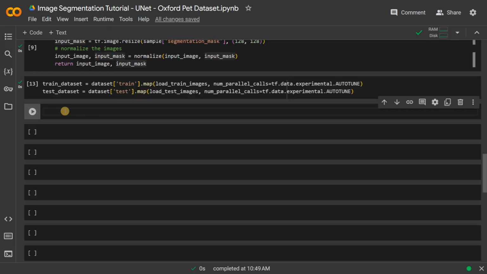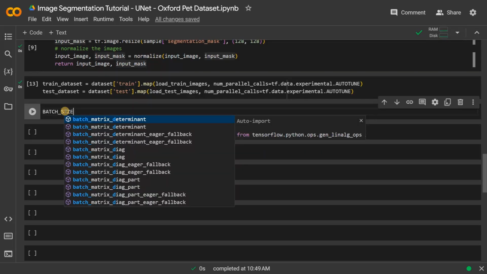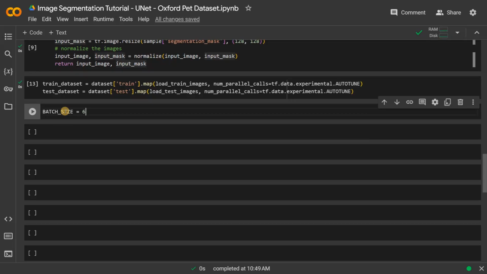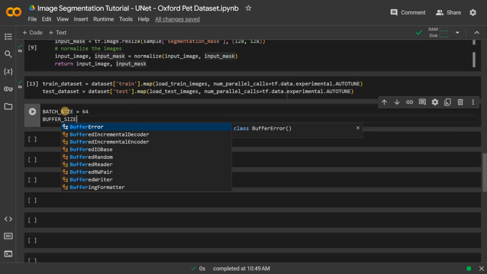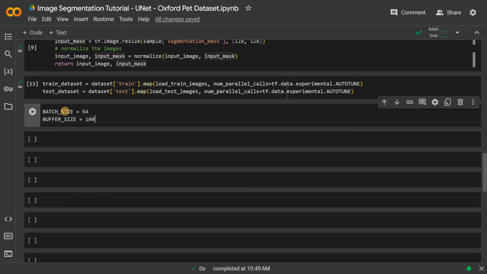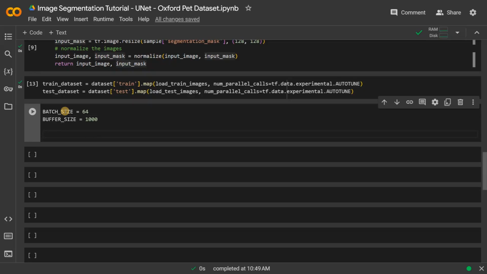We can define the batch size and buffer size for the datasets. So batch size equals 64 and buffer size will be 1000. This is some optimizing of the data loaders. For most of the process we don't use it, but TensorFlow currently allows us to specify the number of cores that you want to use for speeding up the IO processing.